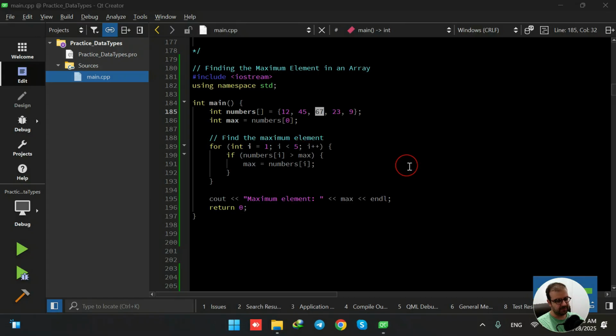the maximum element. In order to find it in C++, I initialize a variable called max to be equal to the first element of the numbers array. This is just an assumption. Okay, this is just an assumption. We are going to check its validity.